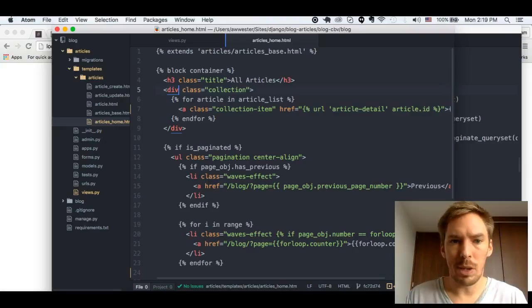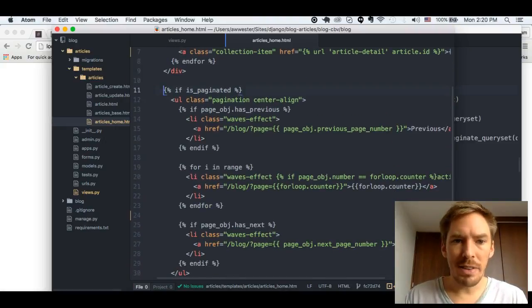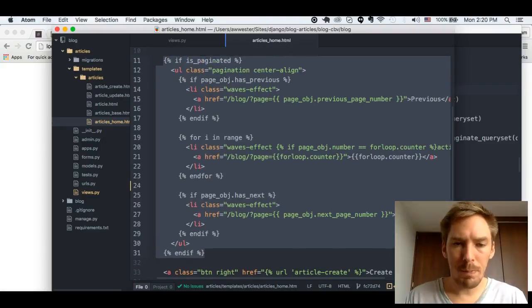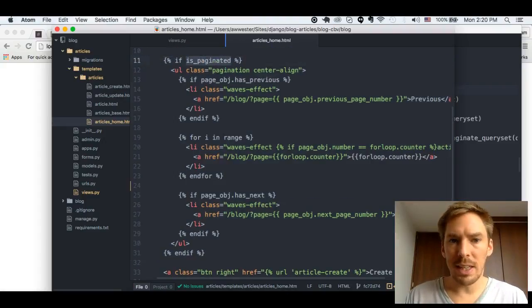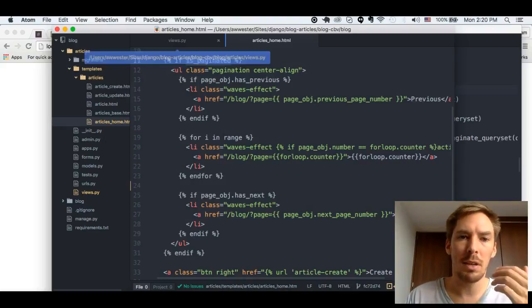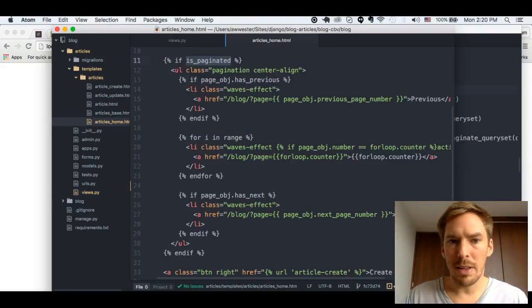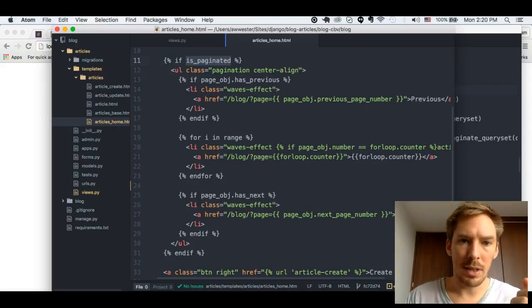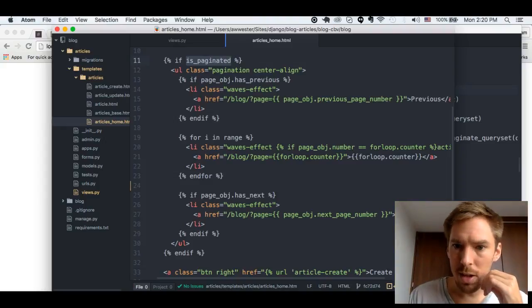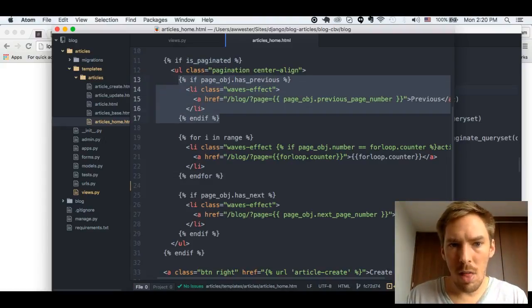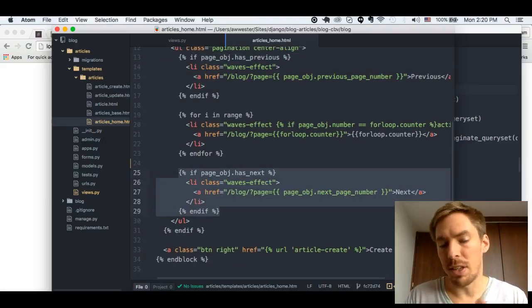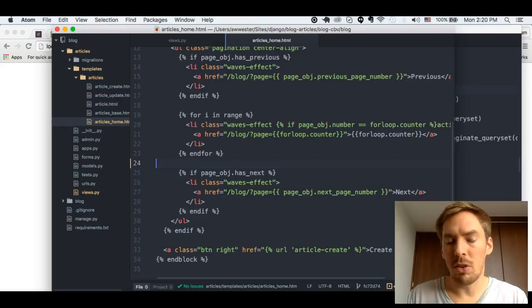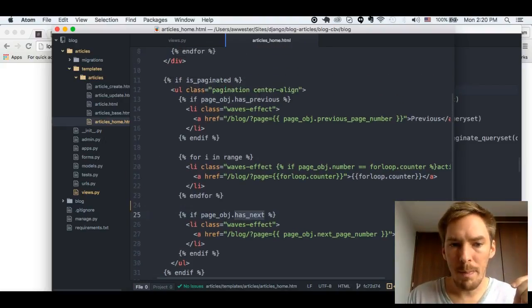Where are we? Here. Everything inside of this if is_paginated is new code that was triggered when I put paginate_by, and then it knows to run this code. If I don't have pagination, it won't run this code because of this is_paginated context, which I'm going to show how it gets inserted here in a second. And then through this page object, it knows if it has a previous, and through this page object, it knows if there's a next. So it's only going to show those buttons if it has those properties.